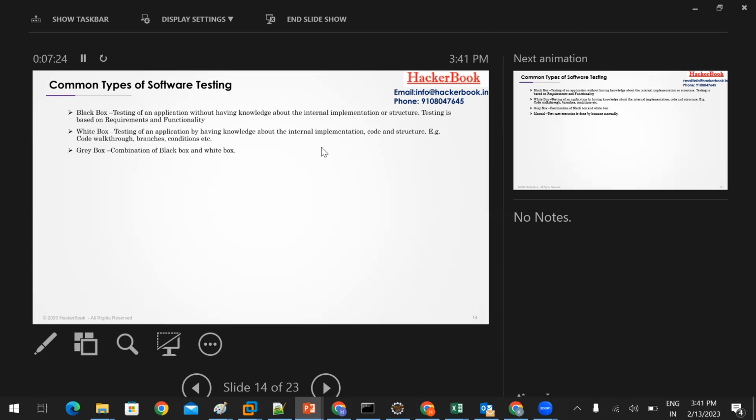Gray box. Combination of both black box and white box. Manual testing. Test case execution by humans without taking help of any tools. That is called manual testing. The name itself will tell you whether it is manual or automation. Automation testing. Tell me, what is automation testing? You can read the statement. Test case execution is done with the help of tools like Selenium. Okay, any other tools?